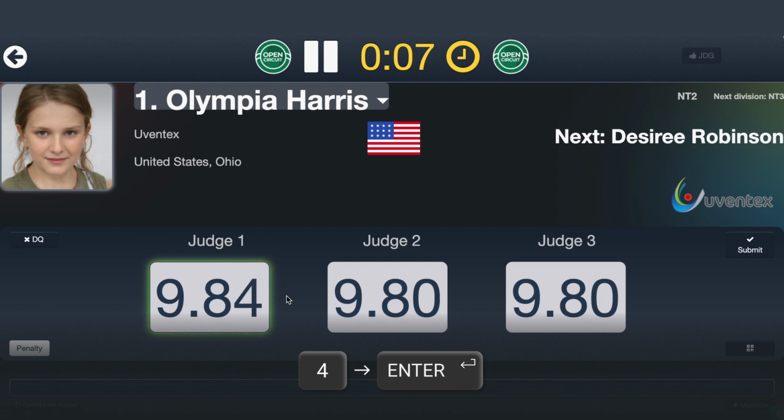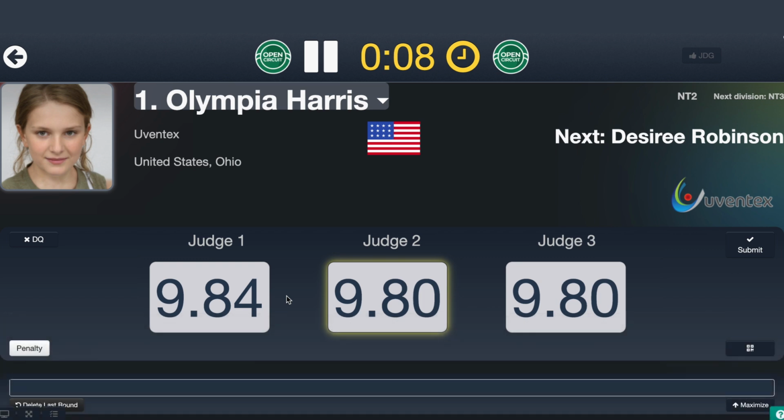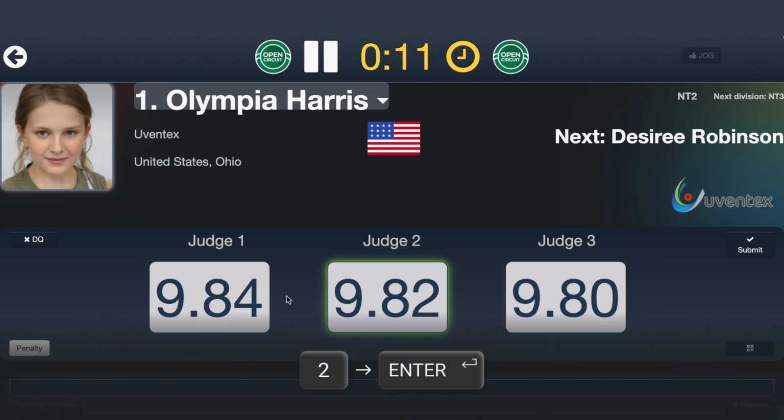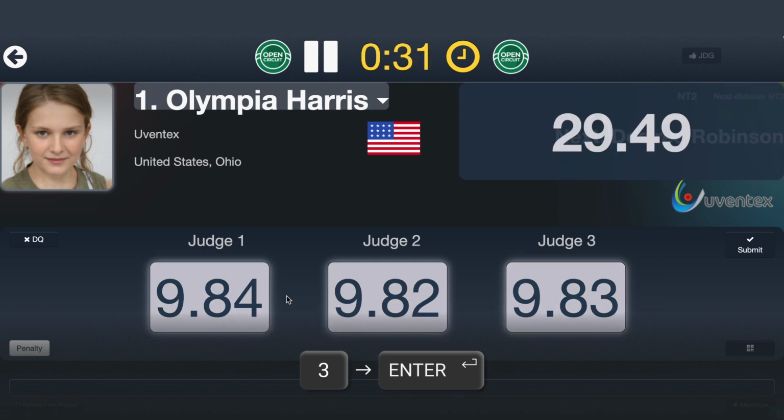To switch to the next judge quickly, either press Enter or tap keys on your keyboard. Now let's enter 9.82 and 9.83 for the following two judges. You're right now on Judge 2. The yellow halo around the Judge 2 points indicates the active field. We now tap 2, then Enter, then 3, and again Enter to submit the scores.